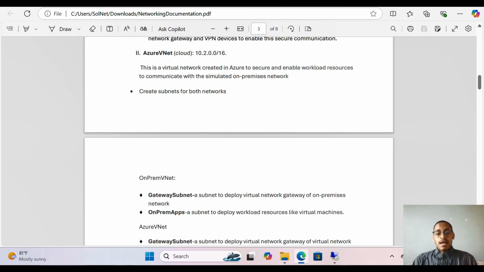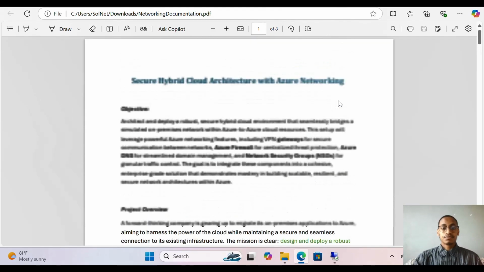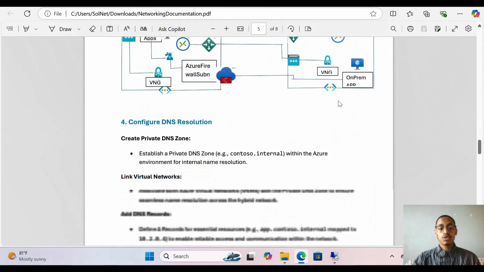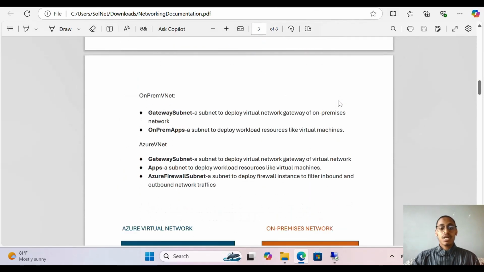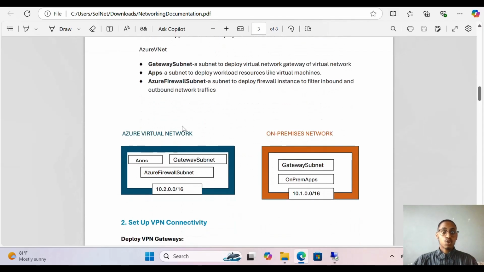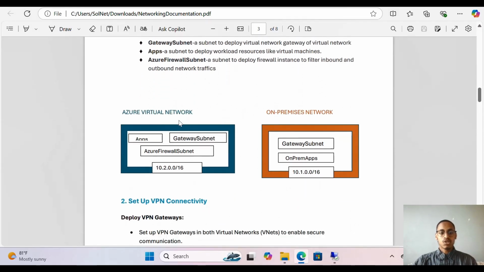So now let's walk through a step-by-step guide of the project. This is a documentation of the project, including diagrammatical representation. So the first thing is we have to create virtual networks on both sides. We simulate the on-premises network in Azure environment, and the virtual network again in Azure environment. So this is a virtual network and this is the on-premises network.